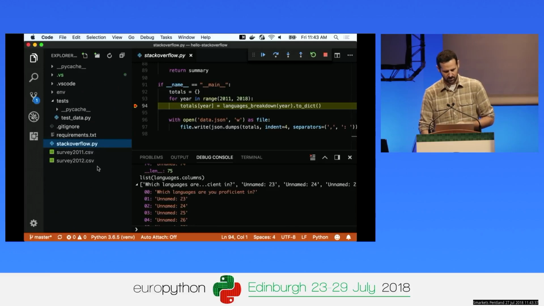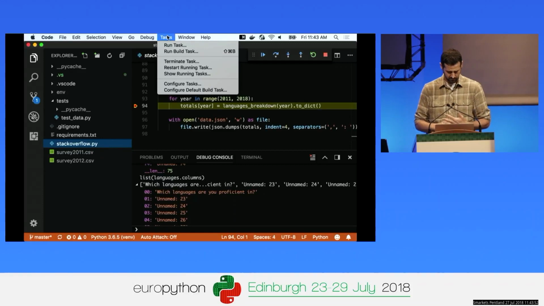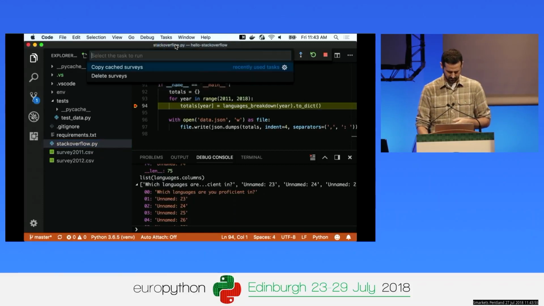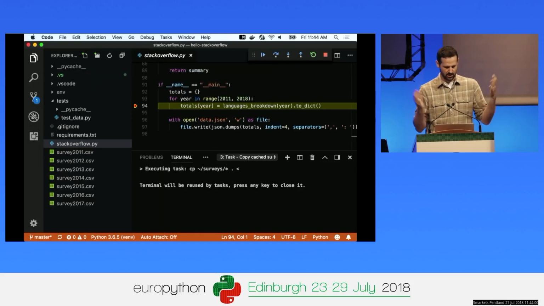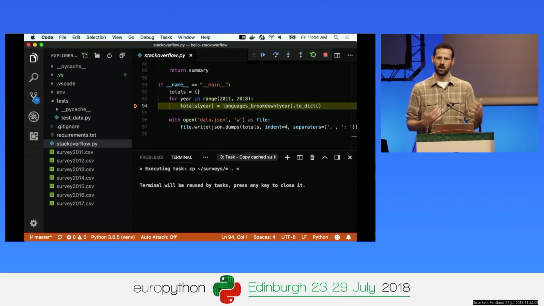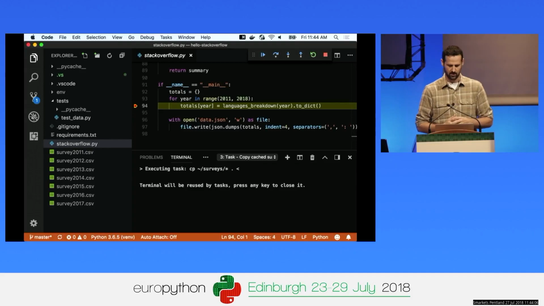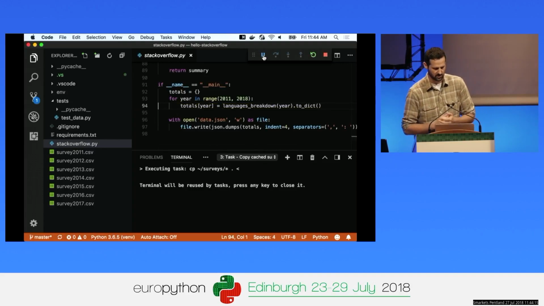Now, I don't want to download all of the surveys with you watching me on the poor Wi-Fi here in this hall. So I'm going to use a task that I have defined that pre-copies cached versions of these files into my workspace. To do that, I'll go to the tasks window and say run task. We'll select these custom shell commands that I've defined. One of them is copy cached surveys. When I run that, the CSV files magically appear, so I can automate some of the things that I do in my day-to-day environment with those custom tasks. Then we'll let this run to completion and generate the results of these surveys. I'm going to put that out in a JSON file.